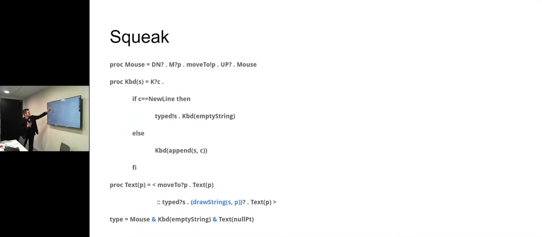So this is waiting for the button to go down, and then it receives a point, and then it moves to the point. It sends on the channel to cause a process to move to that location, and then it waits for the button to come up, and then it goes back and does mouse again. Similarly, the keyboard process sits there reading characters from the keyboard and assembling them into lines. And finally, text is the process that actually drops the completed lines of text wherever you've clicked with the mouse. And this finally launches each one of those things as separate processes.